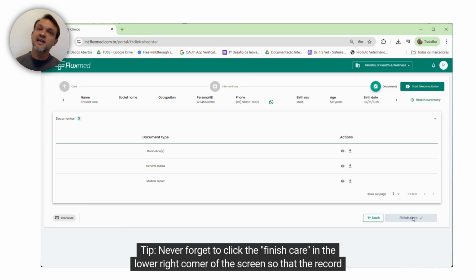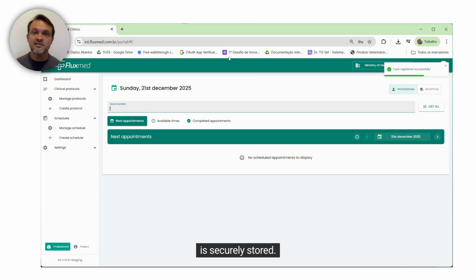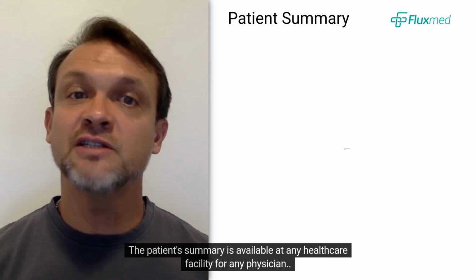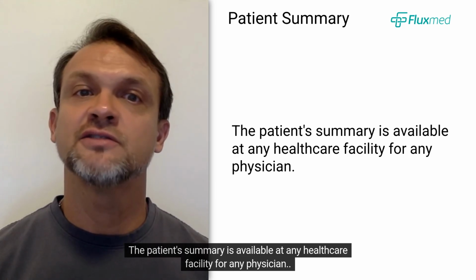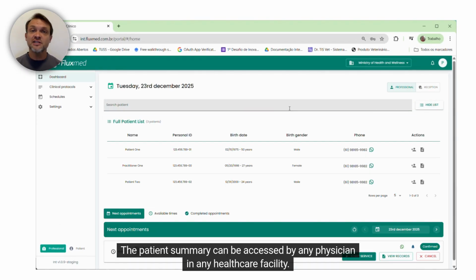Tip: never forget to click the Finish Care button in the lower right corner of the screen so that the record is securely stored. Patient Summary View. The patient summary is available at any healthcare facility for any physician. The patient summary can be accessed by any physician in any healthcare facility.